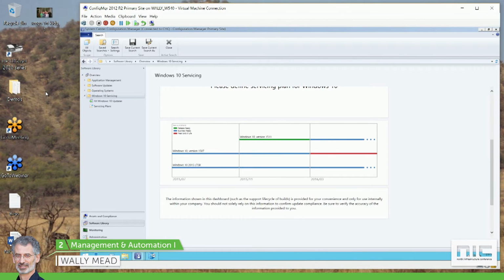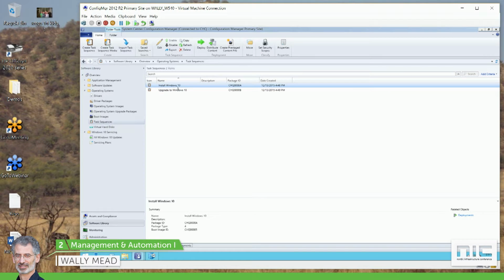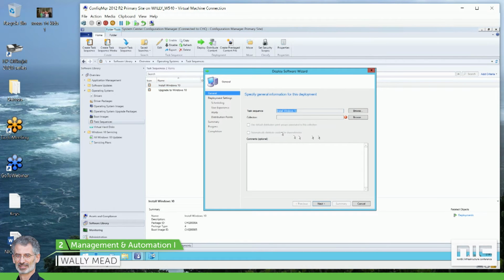So if we go back over here, let's go to operating system deployment. Let's take that task sequence I have here for installing Windows 10. We're going to do a deployment of it. I'm going to click on, I never showed you the browser.